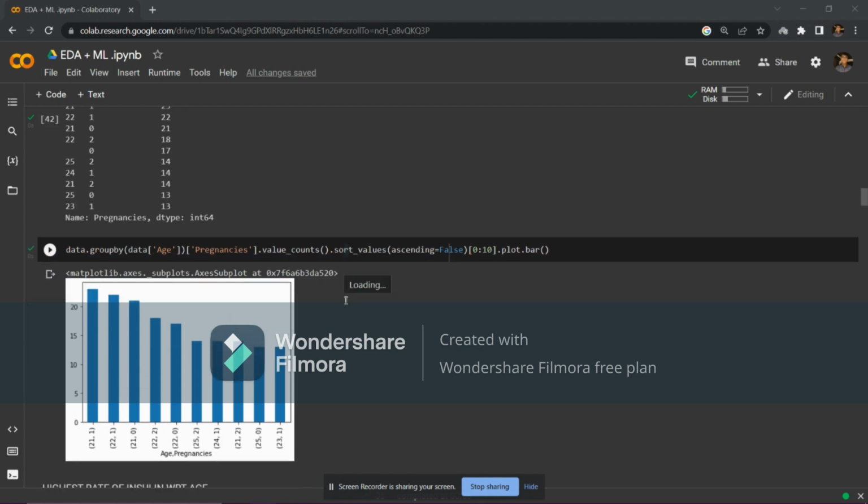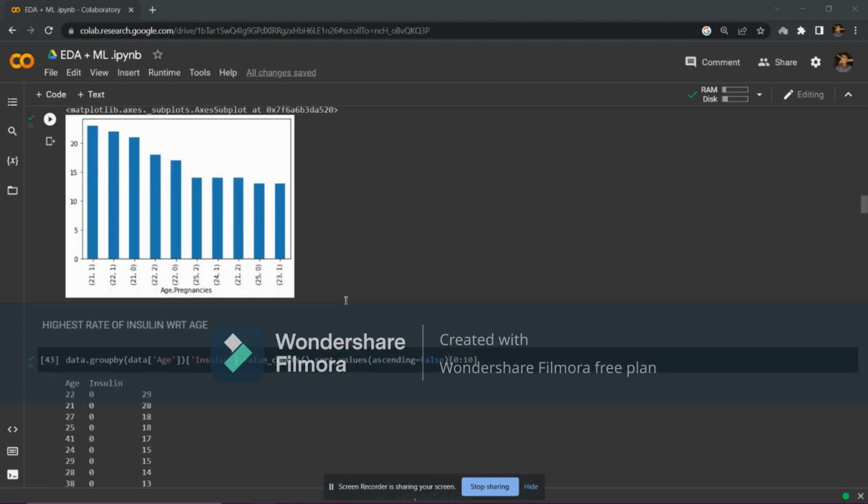Then I have used a bar chart. You know that we are comparing. So for comparison purposes, you should use only a bar chart, not a pie chart or heat map. There are many charts, right? So for comparison, we'll be using only a bar chart.